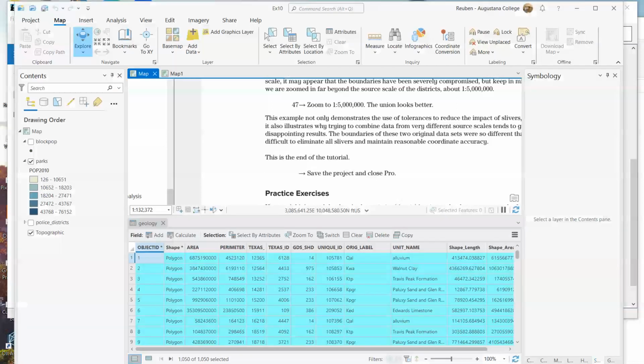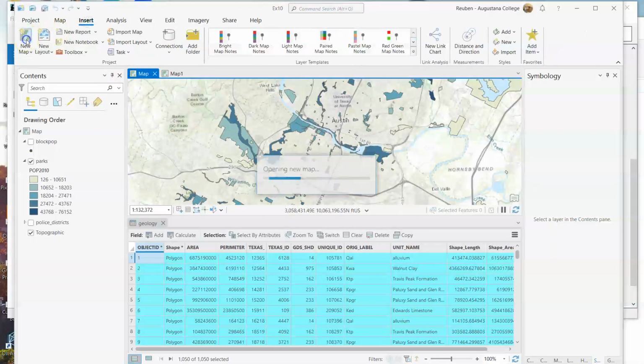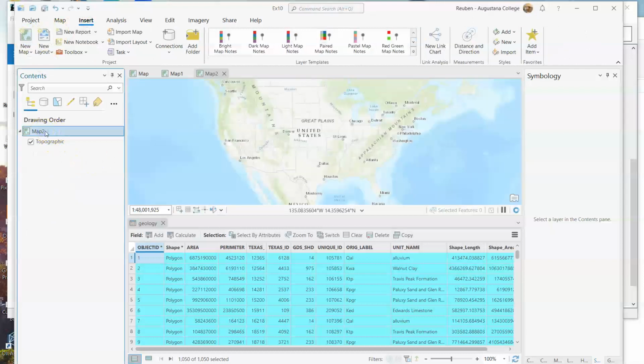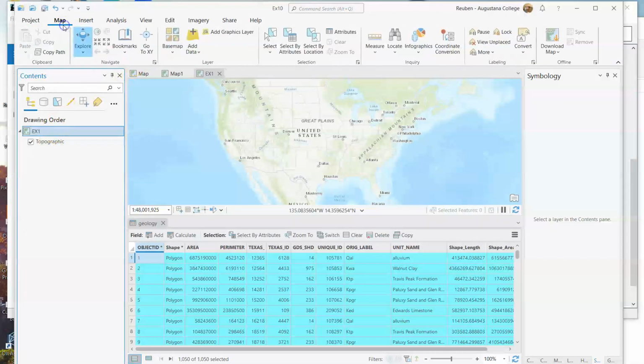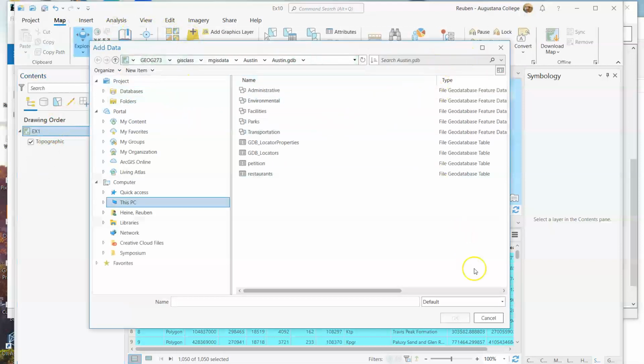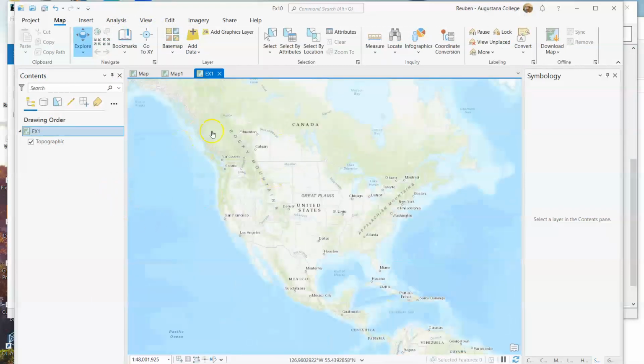So for this, if I was to have a brand new project, I'm just going to start a new map for this then. So I'll go to Insert, a new map, and I'm just going to call this new map EX1 for exercise problem 1. And then I'm going to go to my map and go to Add Data. There, it's got a new map. I'm going to close down this attribute table, just a brand new map.